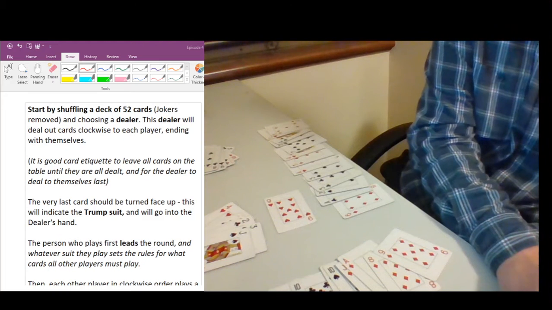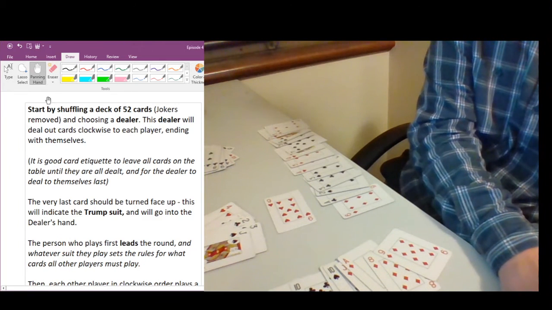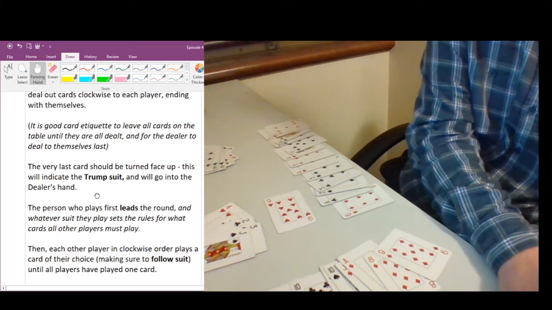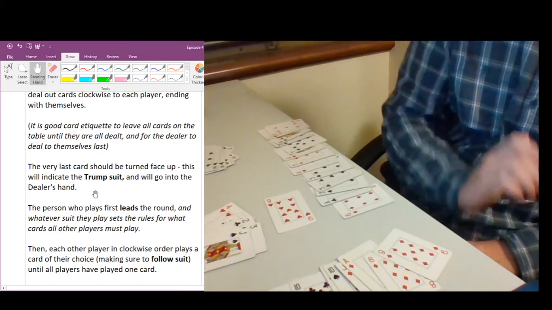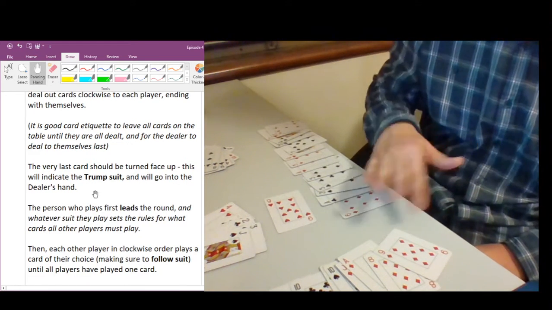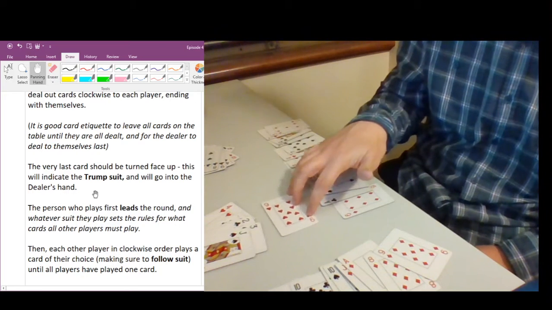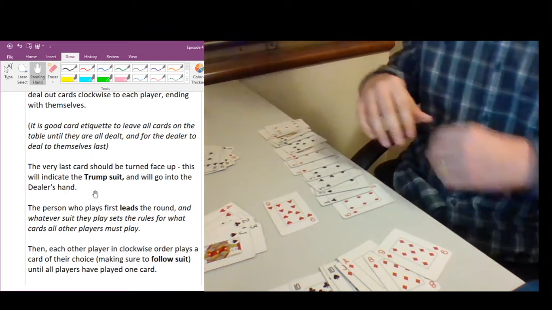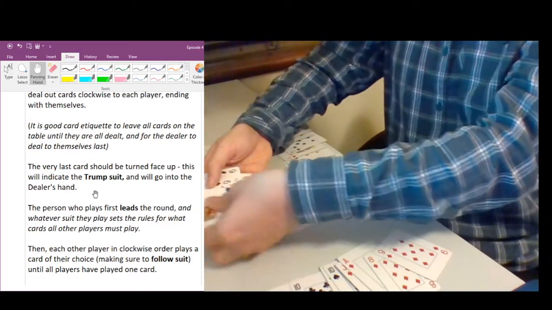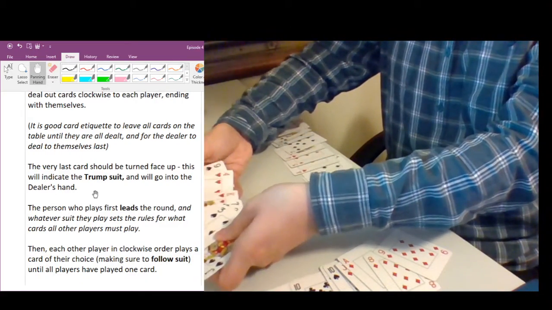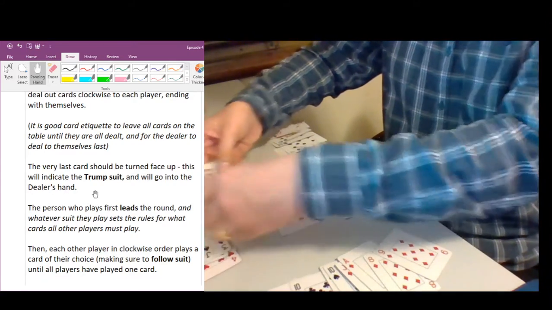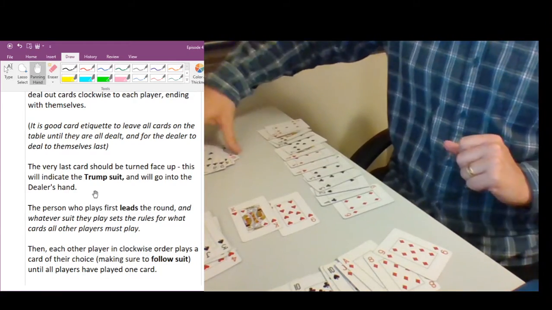Now, the person who plays first leads the round, and whatever suit they play sets the rules for what cards all other players must play. So this player's led the 9 of hearts. That means all other players have to play hearts. They do not get a choice about it. So this player up here looks through his cards, sees they've got the king of hearts and thinks, okay, I'm going to try and win that one. So they put out the king of hearts.